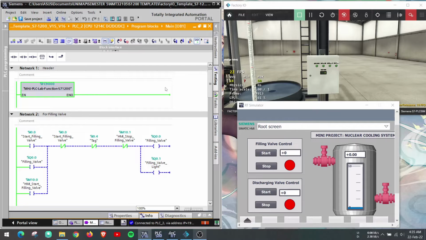Our mini project consists of 9 networks overall. For network 1, we use template TF100 for the CPU to simulate the program in Factory I/O. For the CPU TF100, we offset the analog input address to 40 and the analog output address to 60.